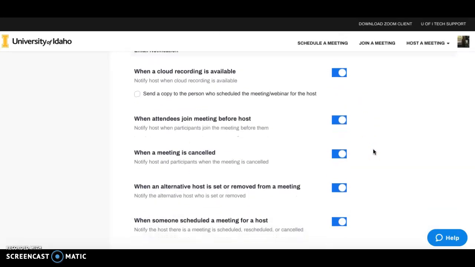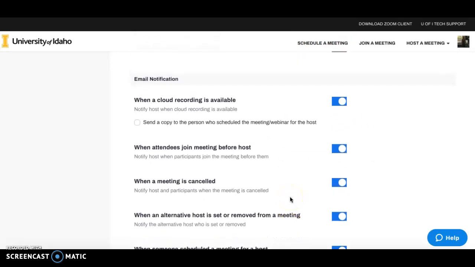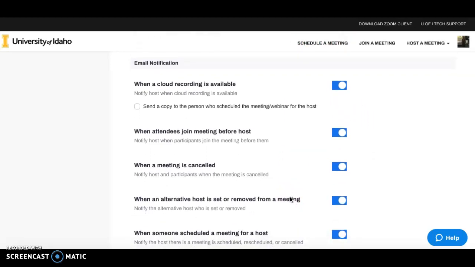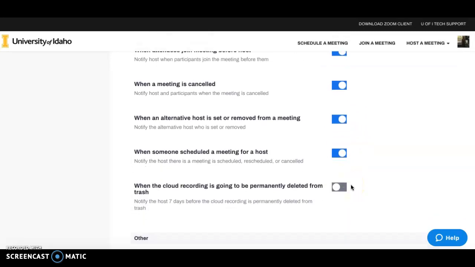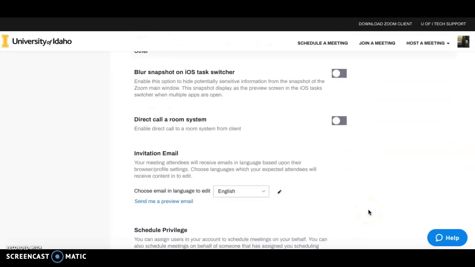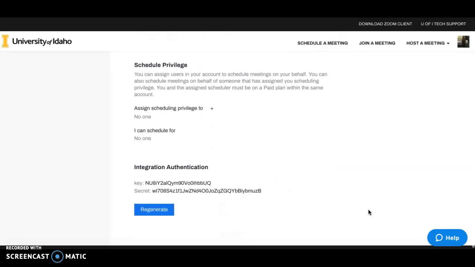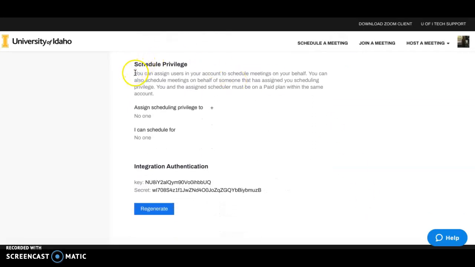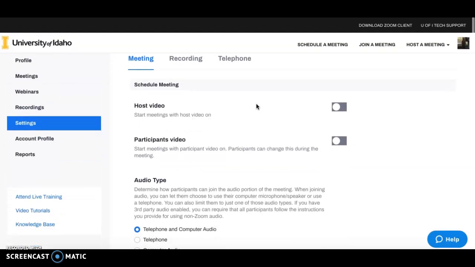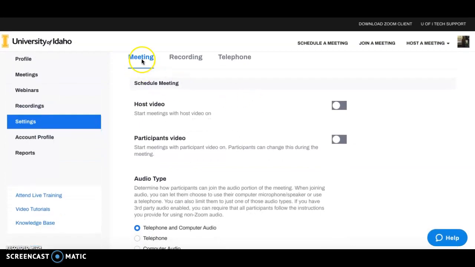Okay, here are your email notifications. If you are getting bombarded by emails via Zoom, turn some of those things off. If you don't want to know when attendees are joining before the meeting and things like that, feel free to control that in here. Also, if you need somebody else to have the privilege of scheduling meetings for you, you can assign that down here at the bottom. Okay, so those are the meeting settings I wanted to look at.